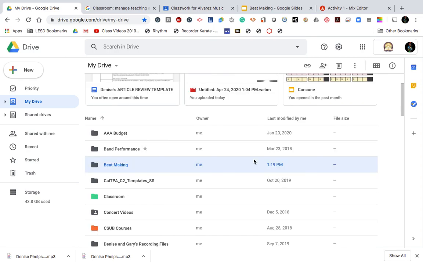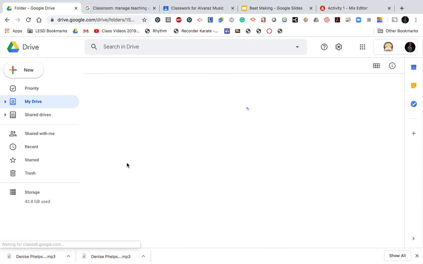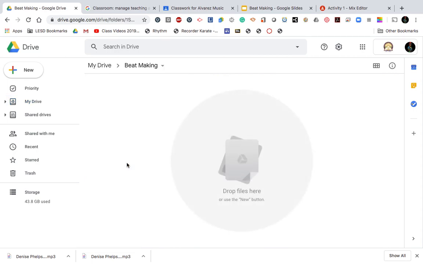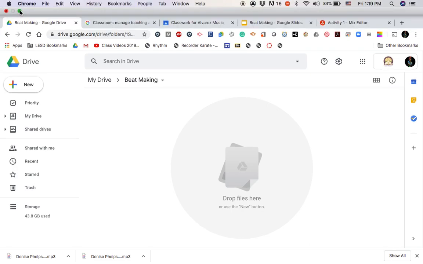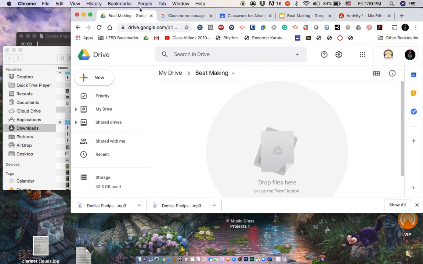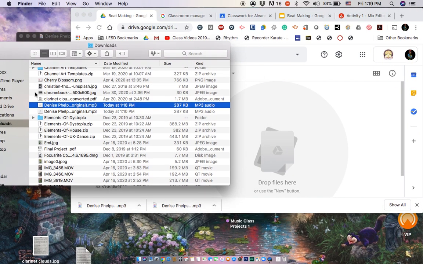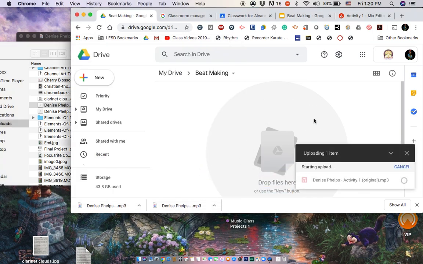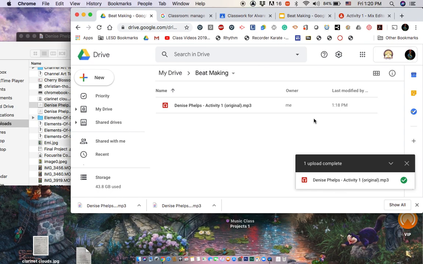Create. Okay, so there's my beat making folder. It's highlighted. I'm going to double click it. My goodness, it's empty. That means I need to get to work. Now I'm going to shrink this down, pull it over a little bit, and come over to my folder here. I'm going to find my highlighted file that I just downloaded, drag and drop it, and it's going to upload.